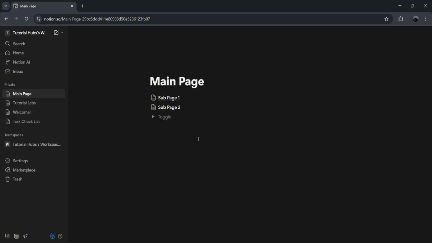After inserting the toggle block, you'll want to rename it to something clear and descriptive. Click on the toggle text and change it to something like hidden pages or archived projects. This helps you remember what's tucked away inside without needing to expand it every time.